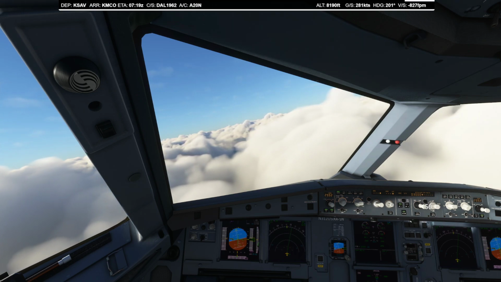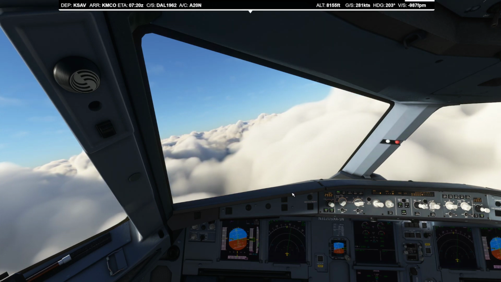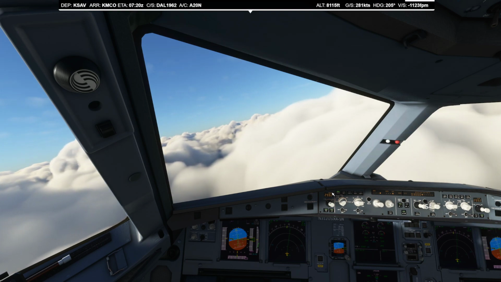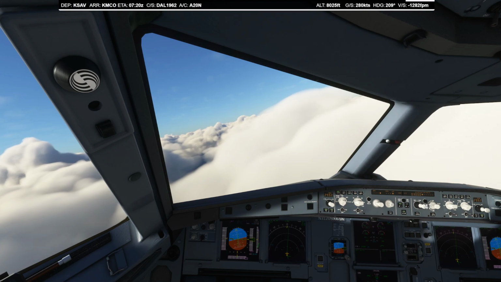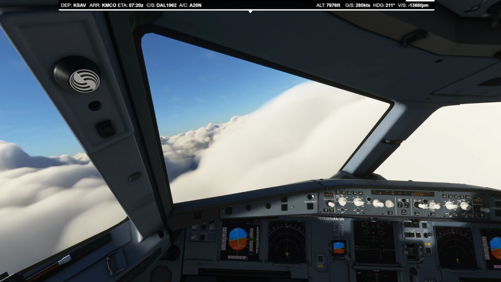So once again we have started our descent, but this time we have set it to 3,000, but we know that our flight computer will make sure that we don't descend below the constraint that we have to follow.